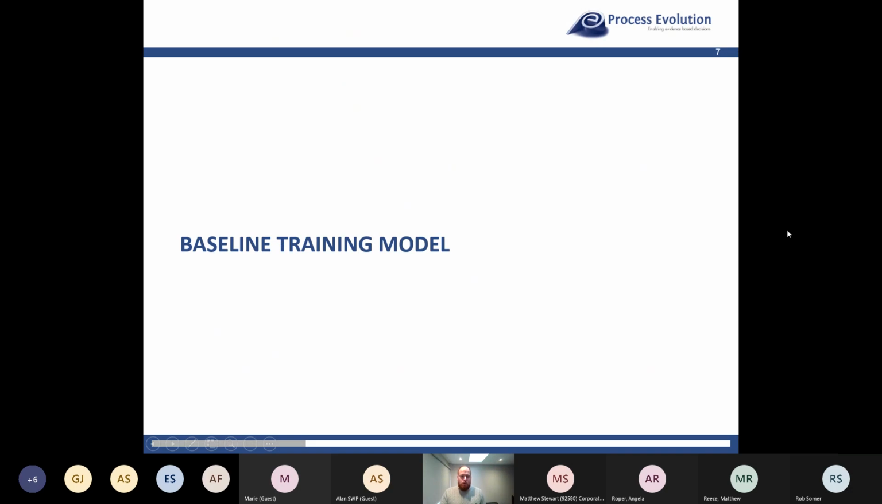Okay, so baseline training model. What I want to do at this point is start off with one model that is none of your forces, it's just something we use in the training, and then show how making changes to that model can impact performance.